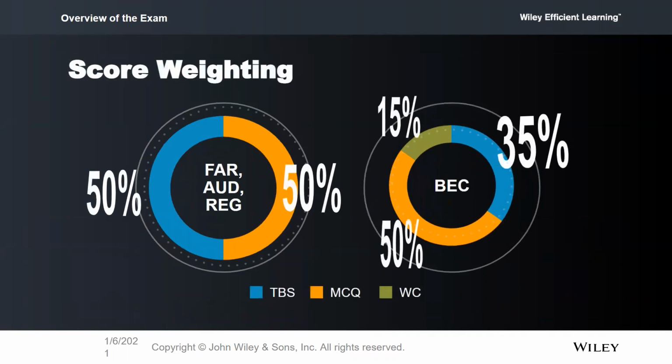For the FAR, auditing, and reg sections, it's 50% multiple choice and 50% task-based simulation questions. For the BEC section, it's 15% for the written communications, 50% for the multiple choice, and 35% for task-based simulations.